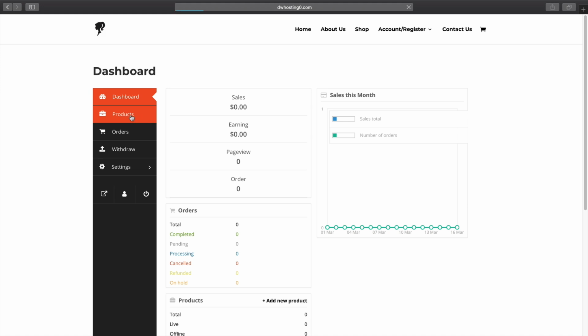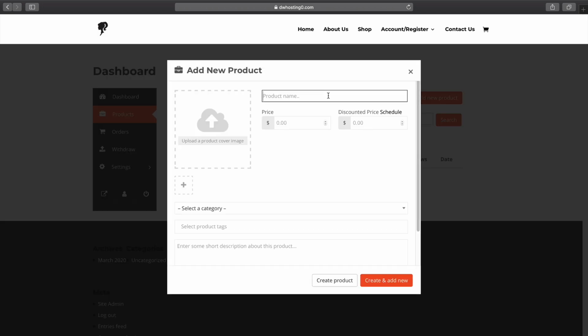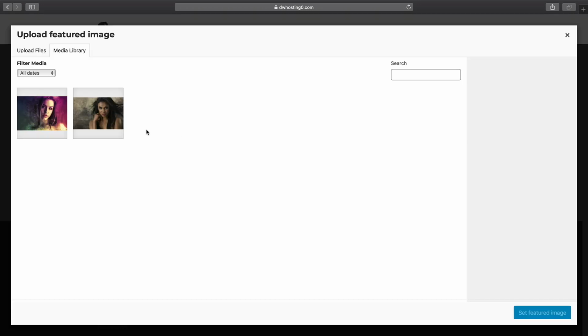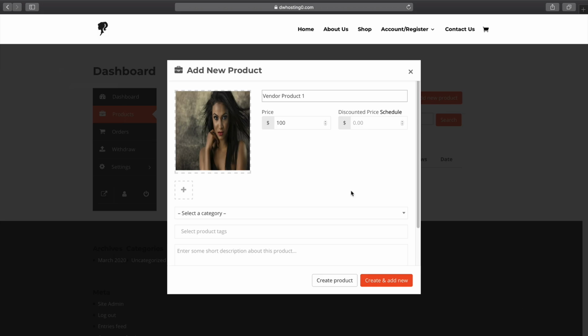Now right here we have products, and users can now create their own products. So let's go ahead and do that. Add a new product. Here I'll put vendor product 1. And then right here they put in a price, and then they can put in an image. I'll just use the same image of this girl. Of course, you can tell the vendors to upload their own images. And if they want to add multiple images, they can click on this and add in more.